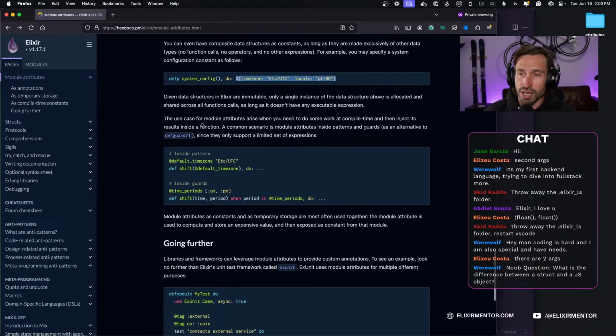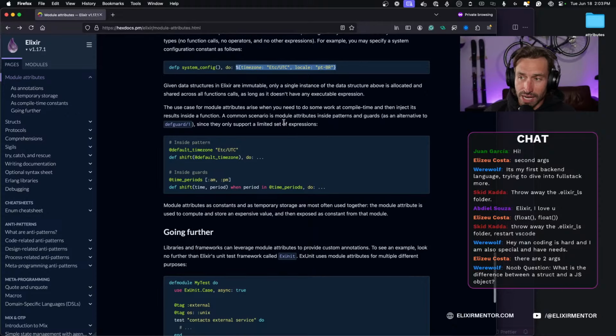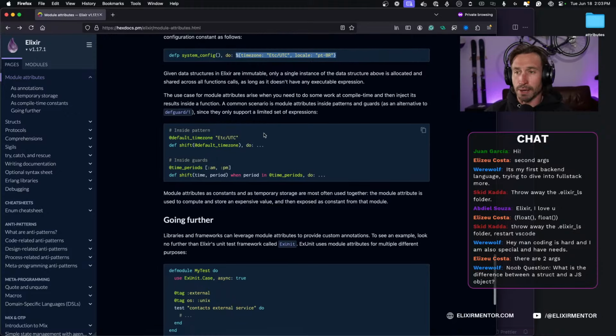So the use case for module attributes arises when you need to do some work at compile time and then inject its results into a function. A common scenario is using a module attribute inside patterns and guards as an alternative to defguard, since they only support a limited set of expressions. All right, so let's see. Let's make sure.